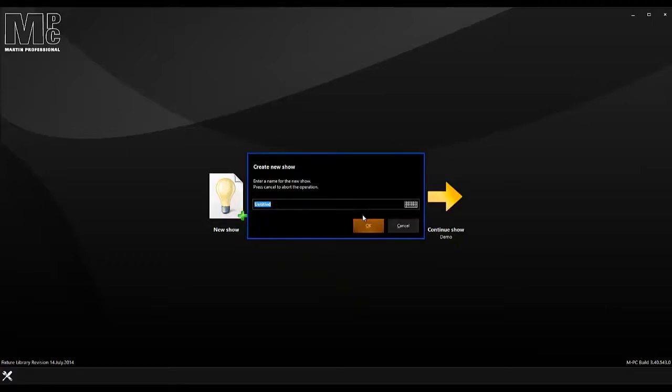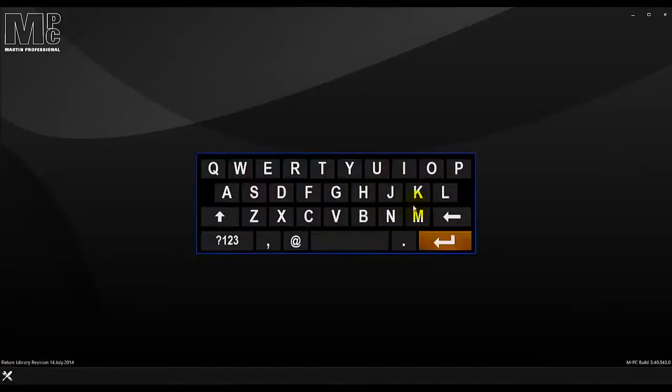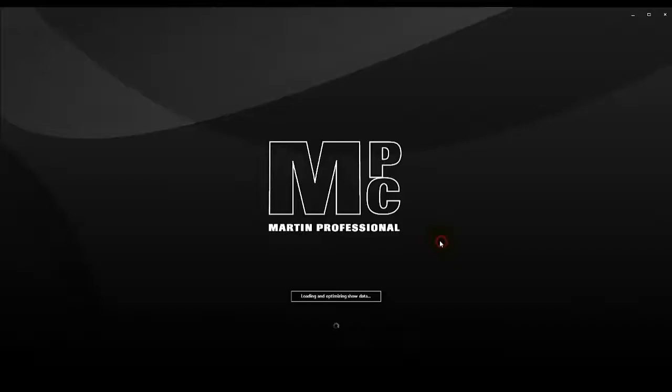You can now choose to enter a name for the show file by typing it in the box and touching OK. If you have not attached an external keyboard, you can access the virtual keyboard anytime by touching the keyboard icon. The console will create a new show and load predefined views.